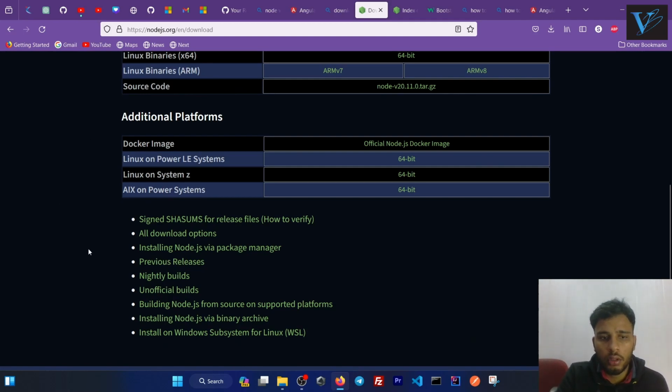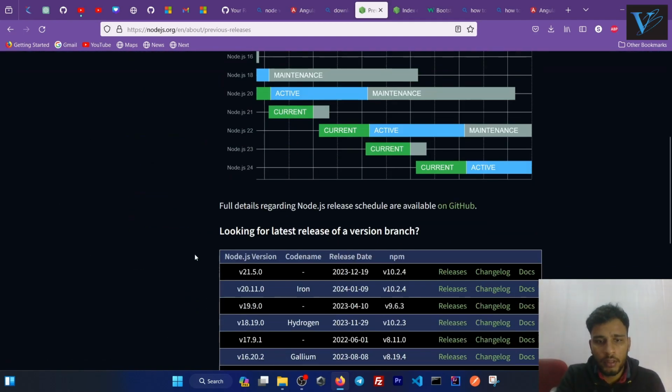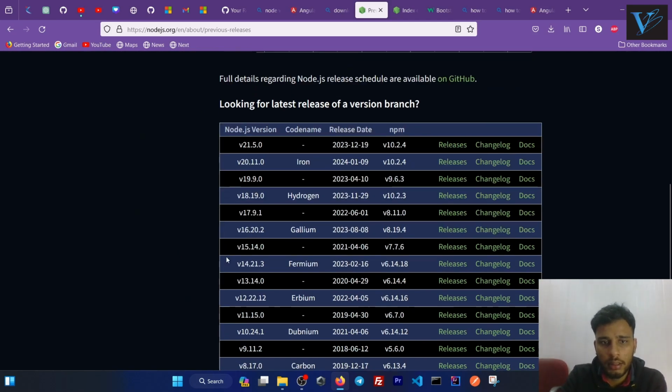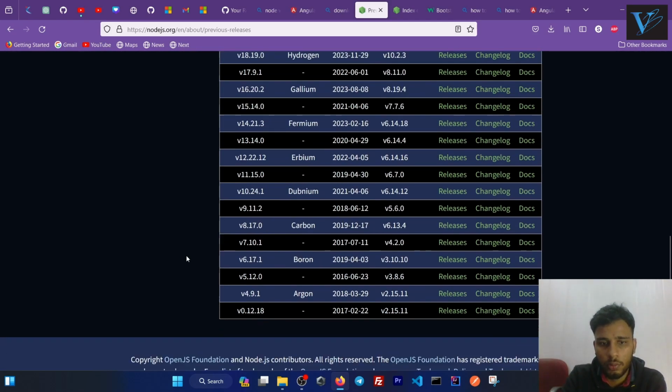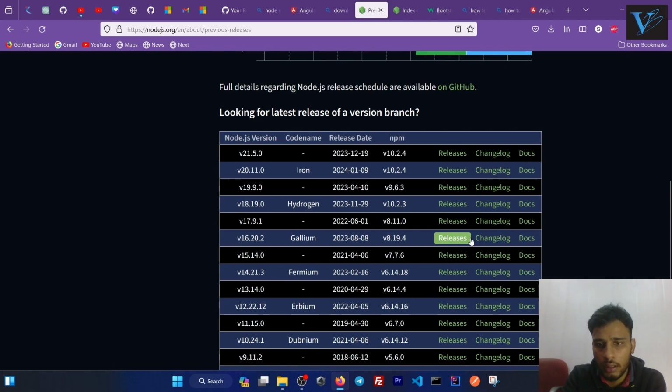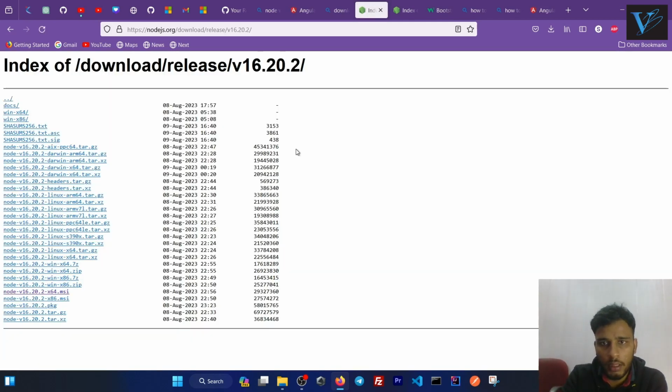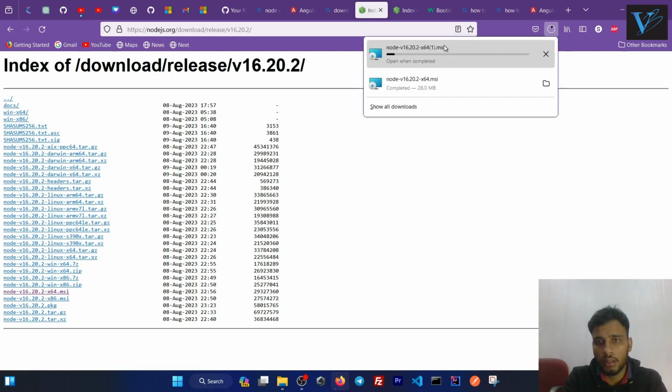If you scroll down, you will see previous releases, and if you go to previous releases, you can find the specified versions. So these are the versions of Node, and let's say I want to download this version, I'll click on releases, and this will redirect me to this page, and I can simply select any of the files. I prefer you select the x64 or x86 .msi extension files. Once you click on them, it will start downloading.